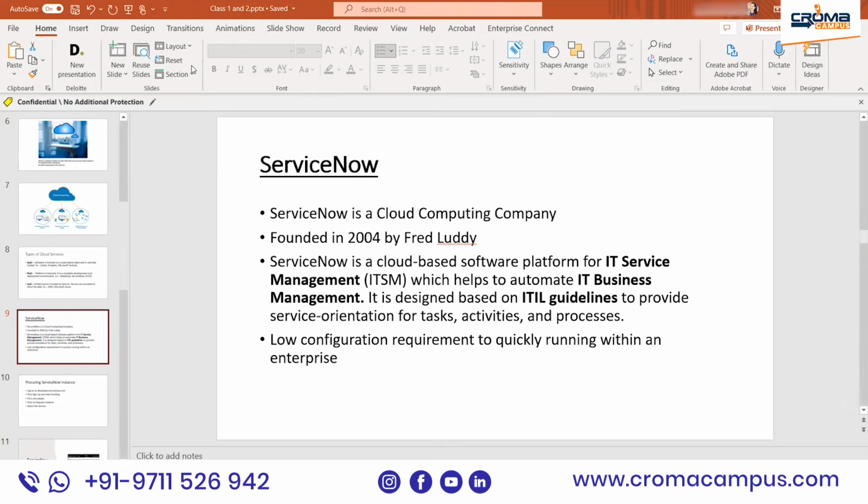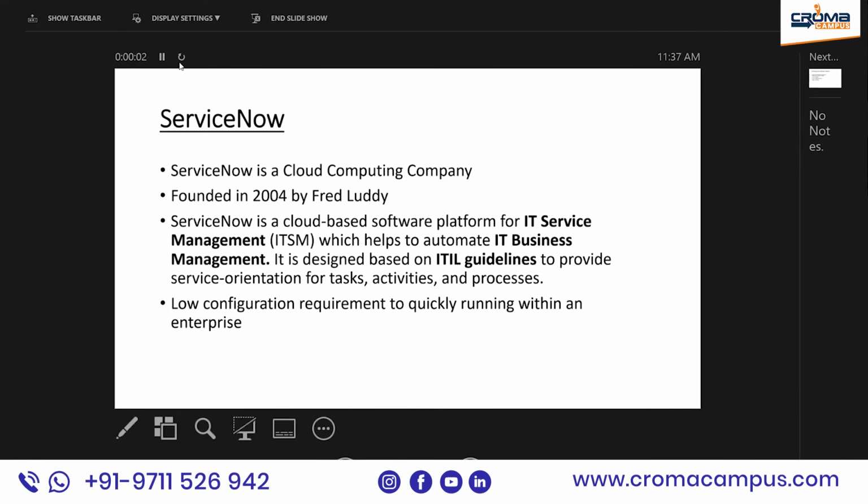Cool. Moving on to the next thing. Now let's talk about ServiceNow. ServiceNow is a cloud computing company. We have established that truth by now. We all agree it's cloud-based.